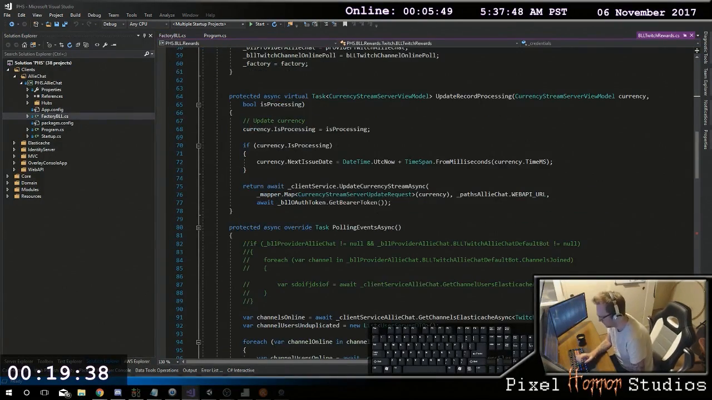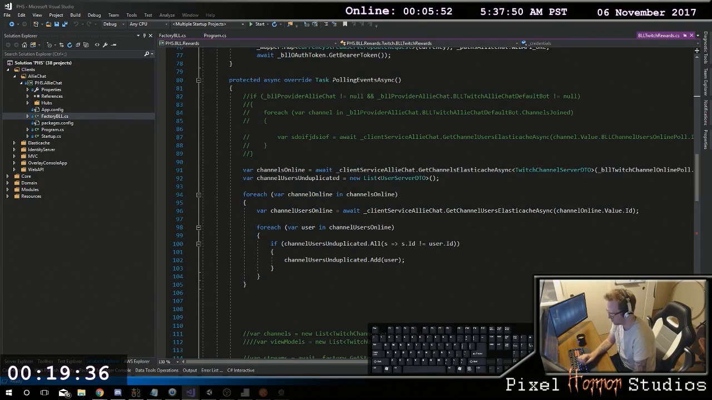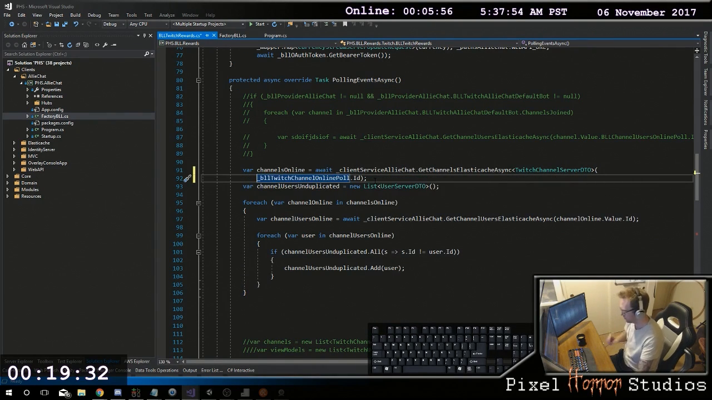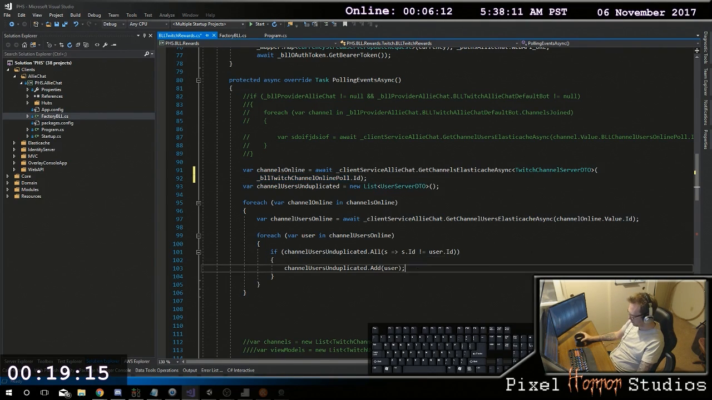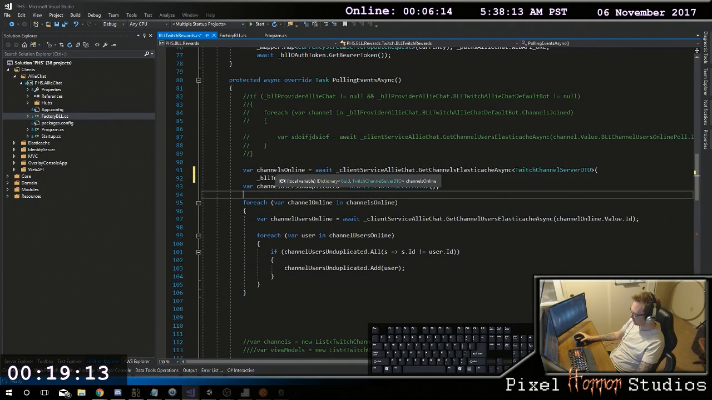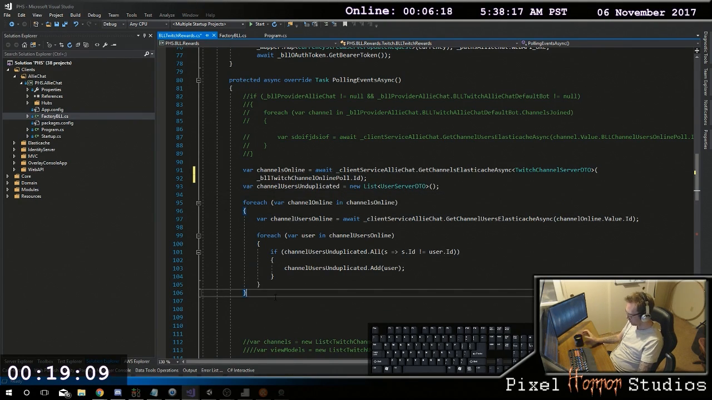Inside of my method itself here, this is where the polling events are happening. So the first thing we're going to do is pull the ID of the BLL Twitch poll that's managing channels, and that's going to let us know which of our channels are online. So for each one of our channels online, we want to add our users. So that's fine. Now we have the users of all the channels that are currently online.